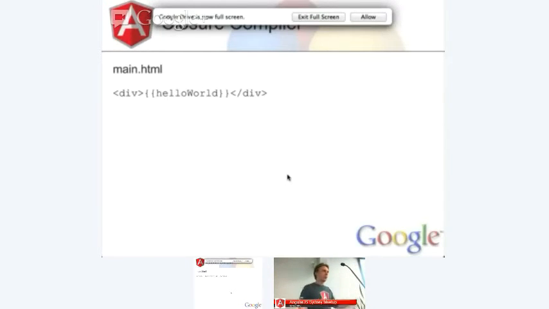So we want to do something like this. This is the most bare bones thing you can do with Angular. You want to have a hello world method or variable where the value is put into the DOM.